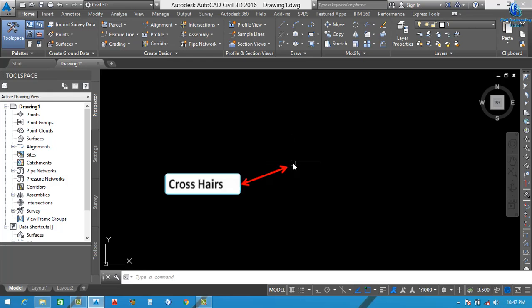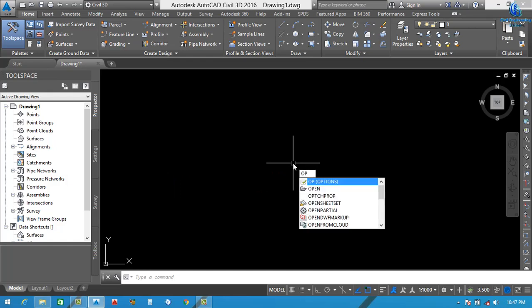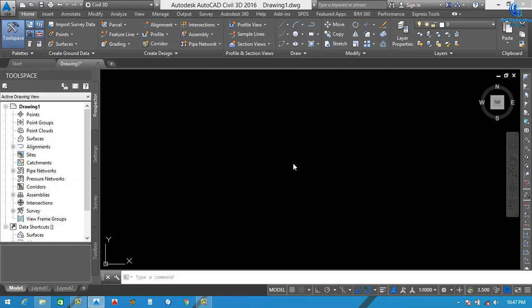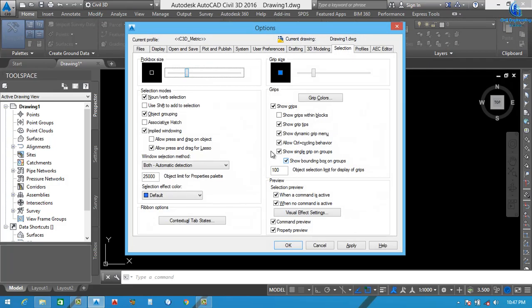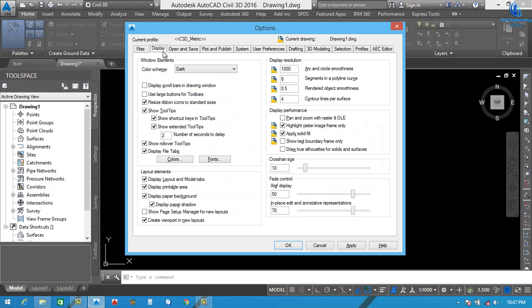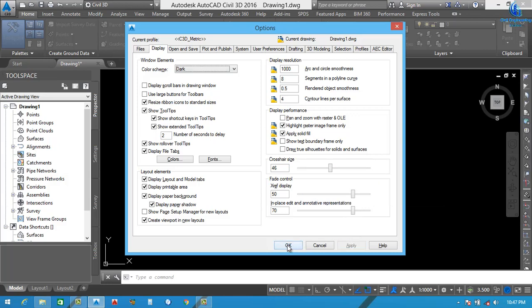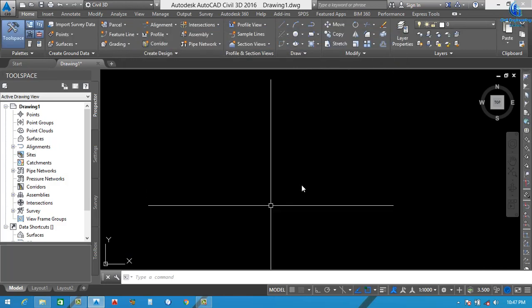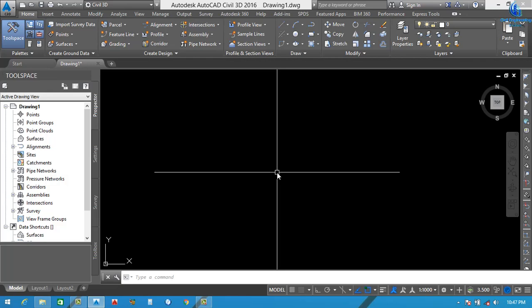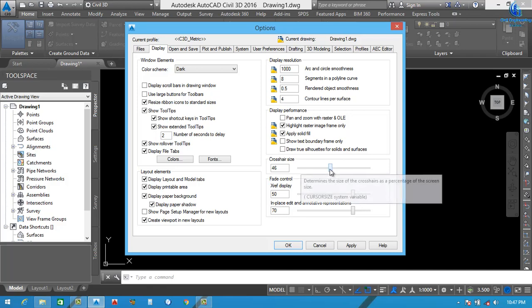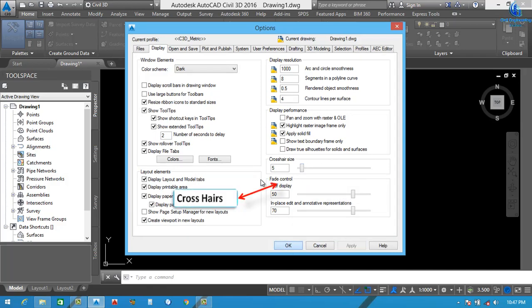If we click the OP option, you can also change its settings, like the crosshair. See this one, we just click display and see crosshair size. If we want to increase it, we click apply, then okay. So you can see that the crosshair size has increased. Enter OP again, and if we keep it at 5, then the crosshair size will be normal.